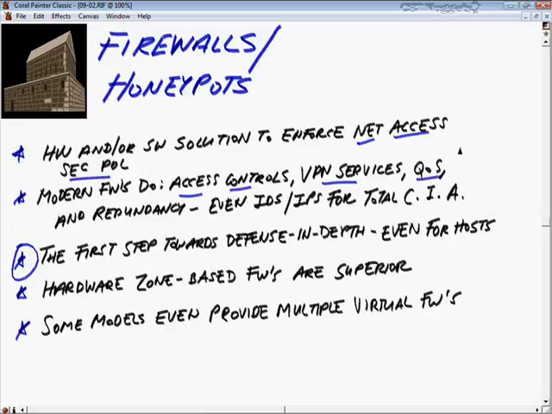They'll provide quality of service with rate limiting and other types of traffic policing mechanisms. They provide redundancy, even intrusion detection and intrusion prevention on modern firewalls. For example, HP and Cisco both have integrated appliances that provide all these features. So you can get total confidentiality, integrity, and availability out of modern firewalls. And again, typically, for a new company, this is your first implementation toward layered security.